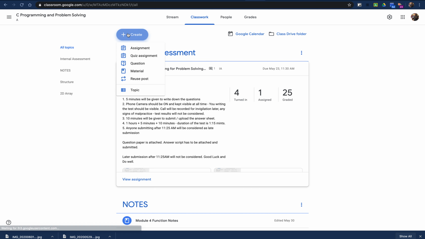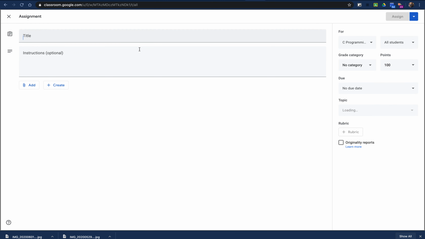Now let's look at how to create a fresh one. Whenever you want to create one for an internal assessment or an IA, do not use any of these options. Do not use a question, because this will create a question and it will only give you a text answer. Do not create a quiz assignment unless you are using forms to create a multiple choice quiz. What you should be creating is an assignment.